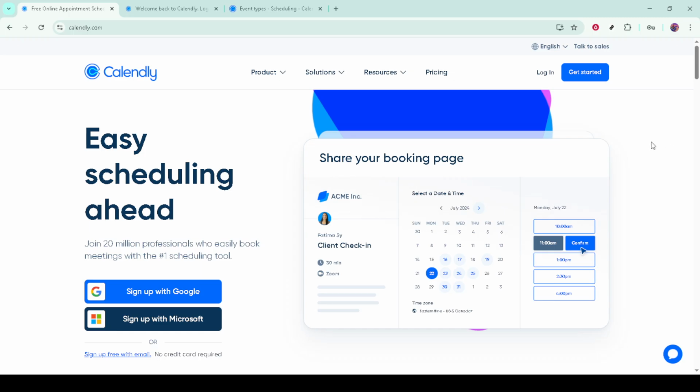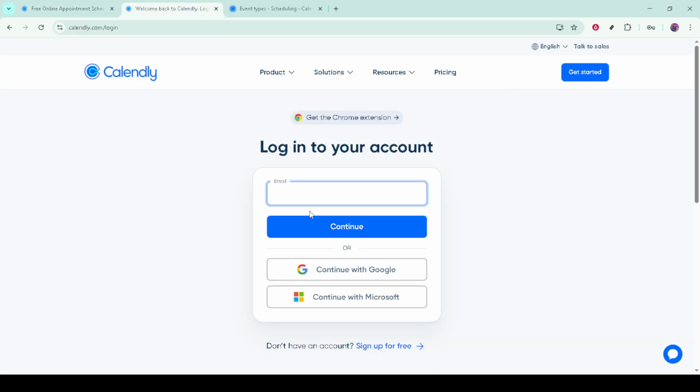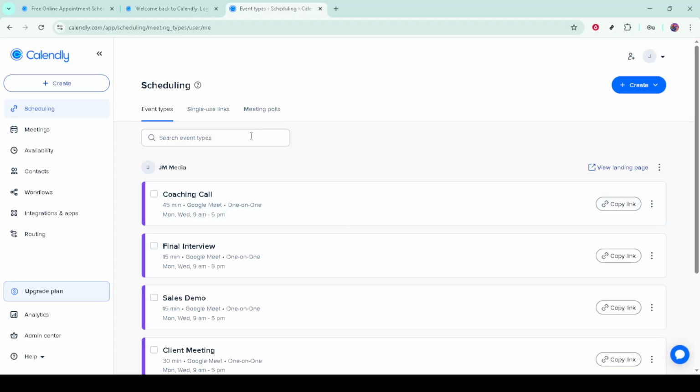Start by opening your browser and heading to calendly.com. On the homepage, click Log In. Enter your email address, click Continue, then enter your password and continue into your account. Once you're in, you'll land on your Calendly homepage, where you can manage existing events or create new ones.